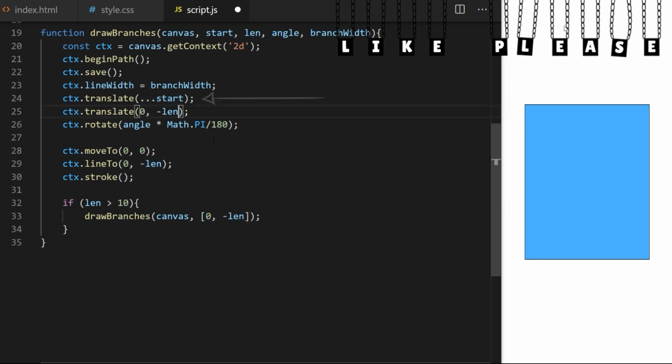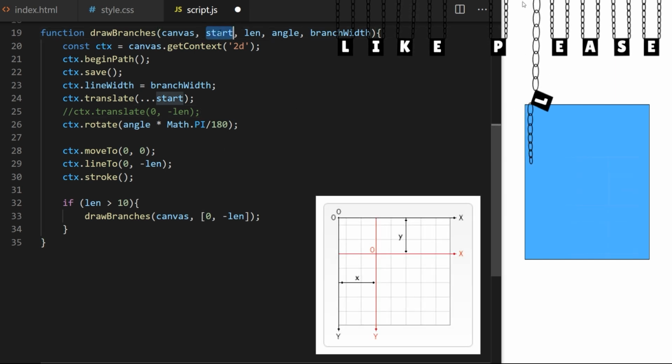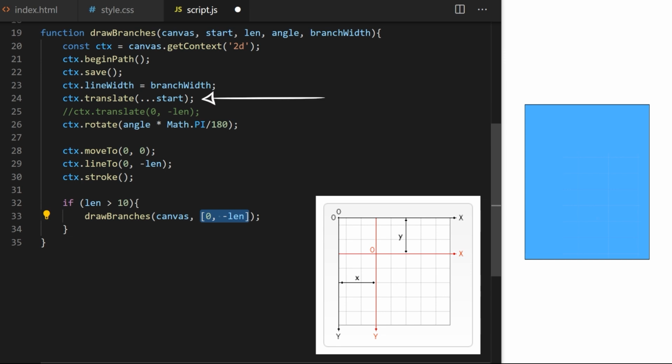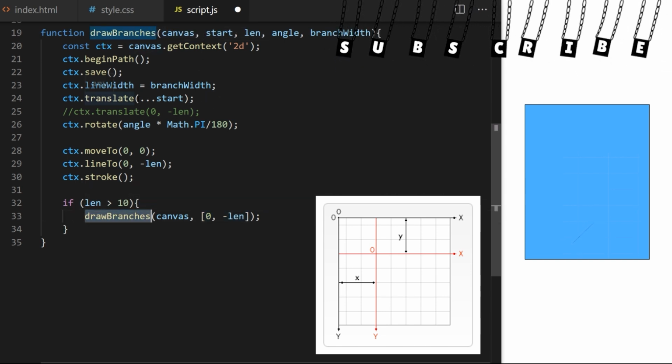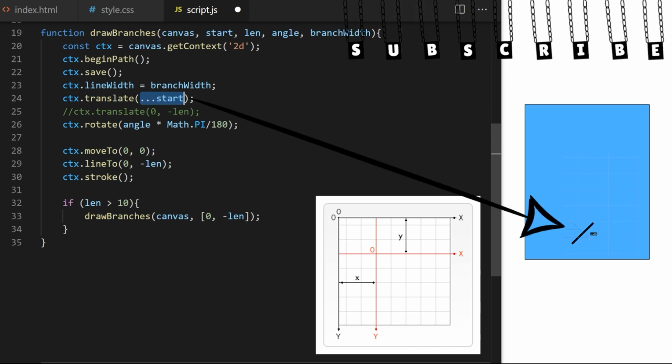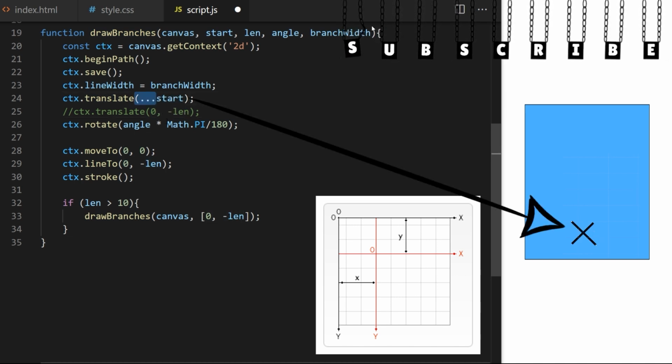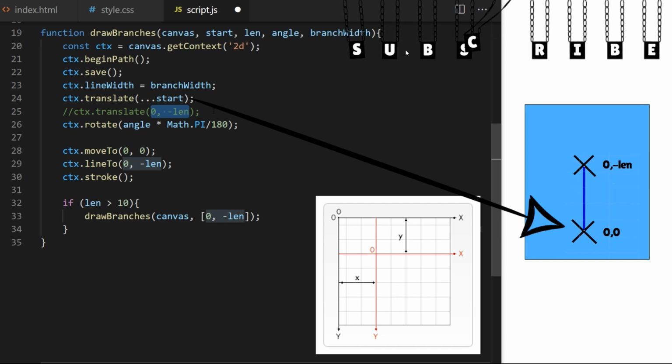It's very simple. Lines 24 and 25 are the same thing. As I said, translate moves what would be 0, 0 on canvas, to 2 coordinates we pass to it. So let's say we initially pass it this starting position. It will make our entire tree that grows from 0, 0 to start growing from here. Okay, let's remove that code.